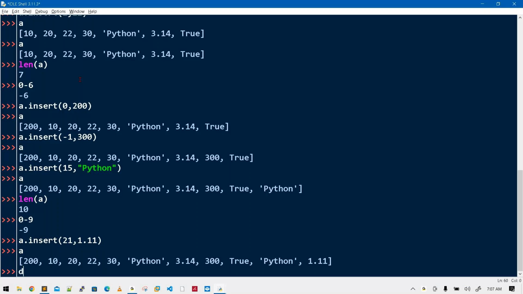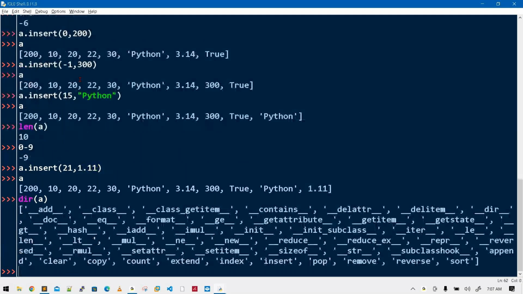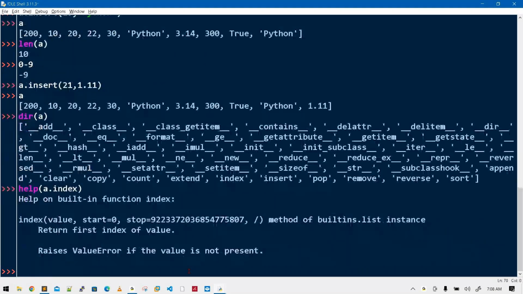So dir of a. Now this is a one plan. Index only one value, sir. Now what is the index? Even directly you can take the help option also. There you will get the clarity. Is it a function or not? Yes. Here you have something. Return the first index value. Always it is a forward direction only. Starts from the value, search from 0.